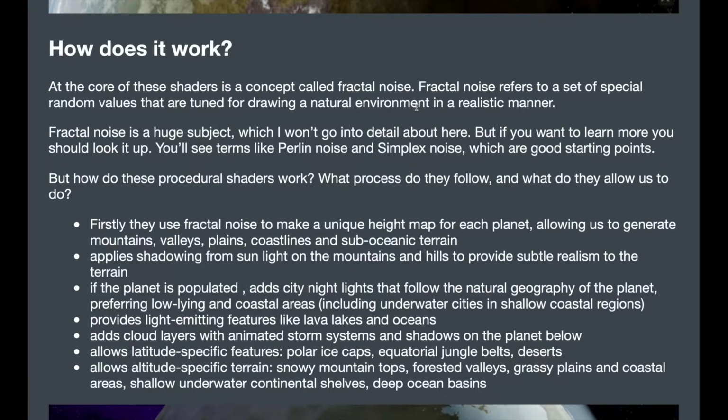Firstly, they use fractal noise to make a unique height map for each planet, allowing us to generate mountains, valleys, plains, coastlines, and sub-oceanic terrain. Apply shadowing from sunlight on the mountains and hills to provide subtle realism to the terrain. Oh, wow. If the planet is populated, add city night lights that follow the natural geography of the planet, preferring low-lying and coastal areas. Oh, that is cool, including underwater cities and shallow coastal regions. I like what I'm reading.